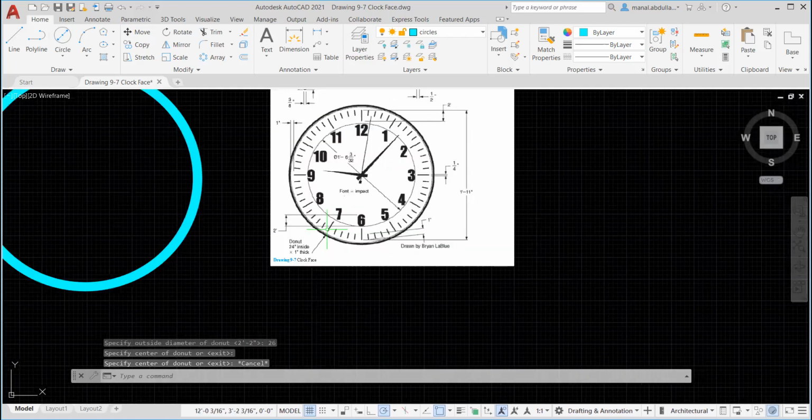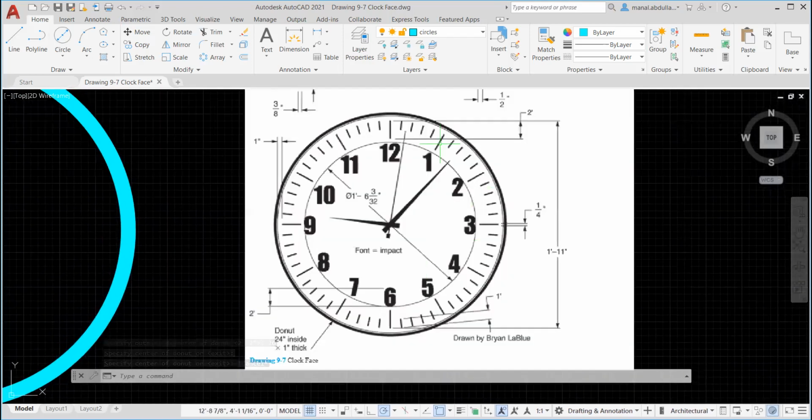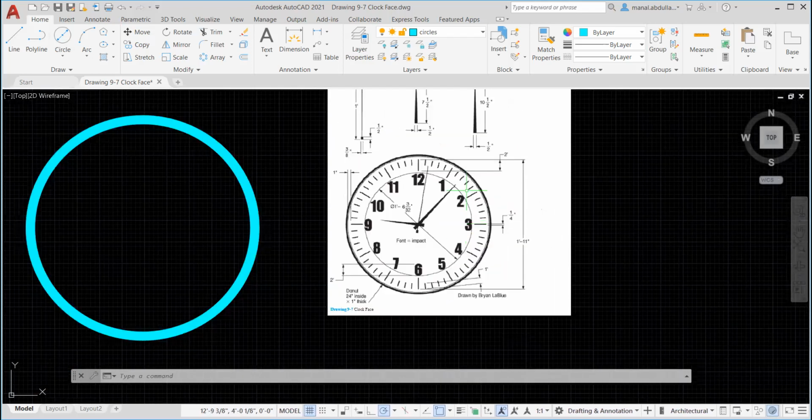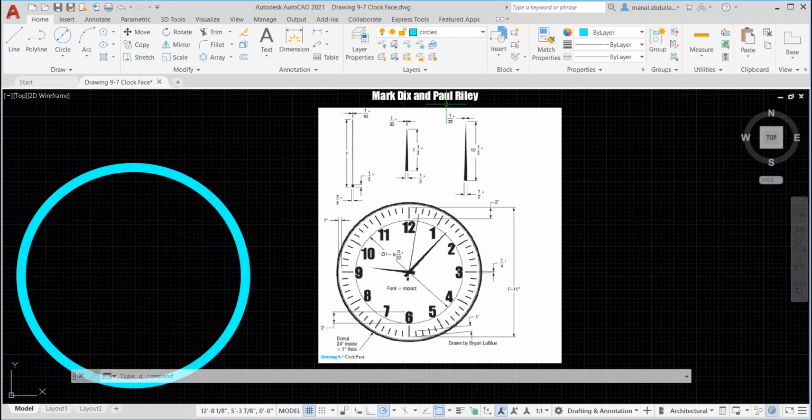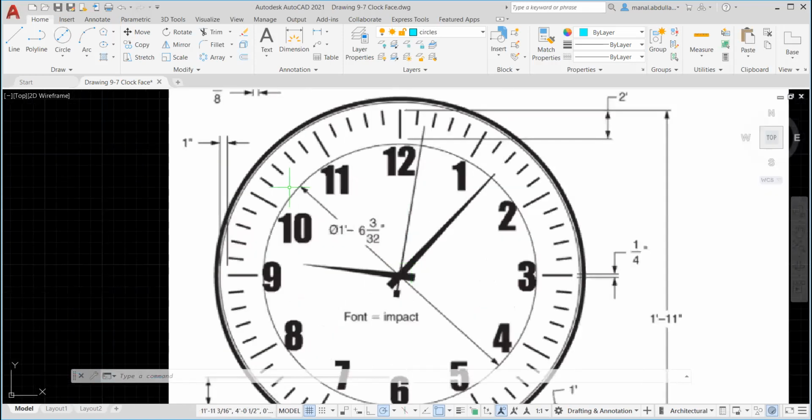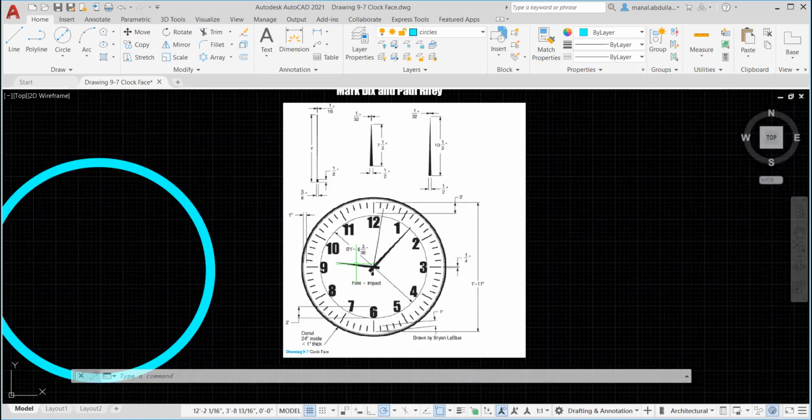Now after that, we need to move on to the circle inside. To find out the circle inside, we look at this dimension. Here the symbol is diameter, and it's 1 foot 6-3/32 inches. So let's put this dimension and create a circle.